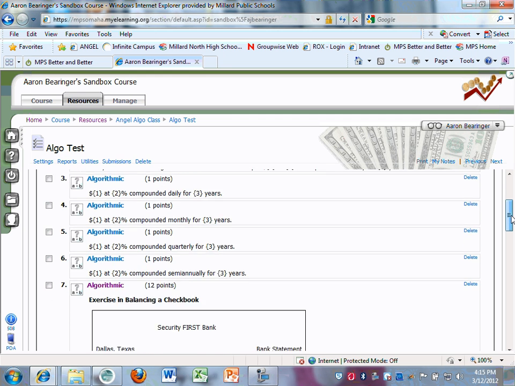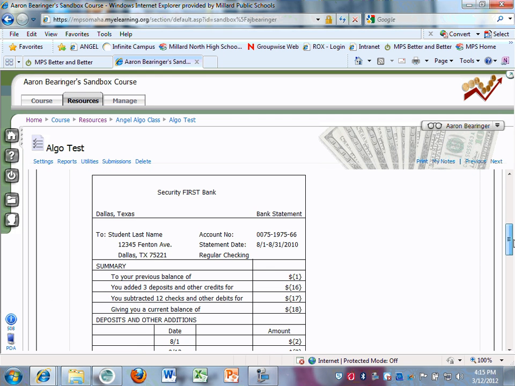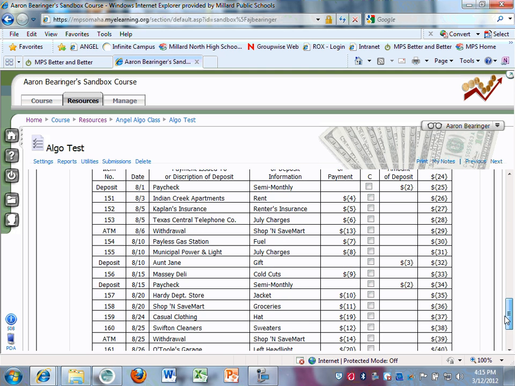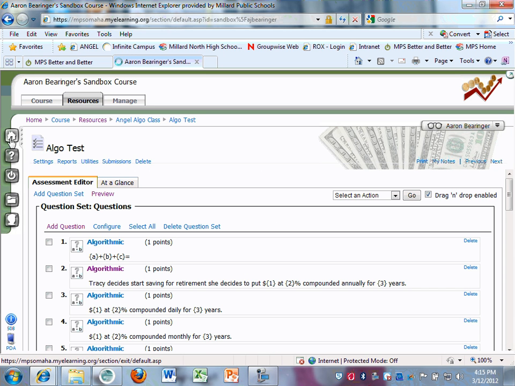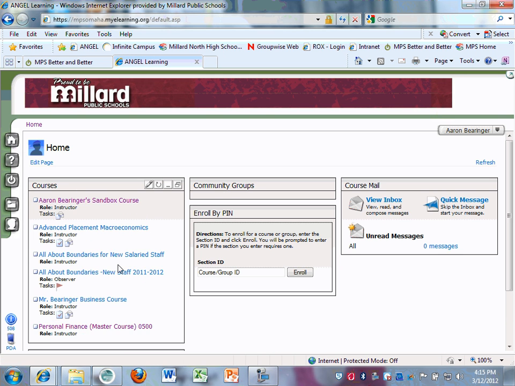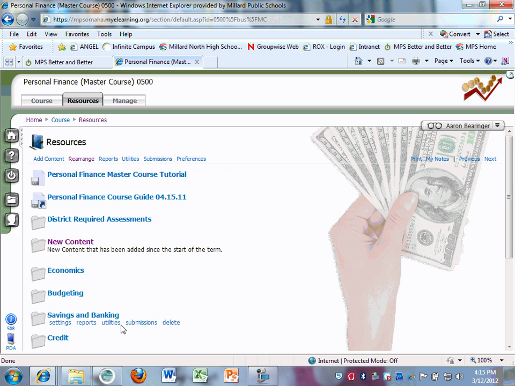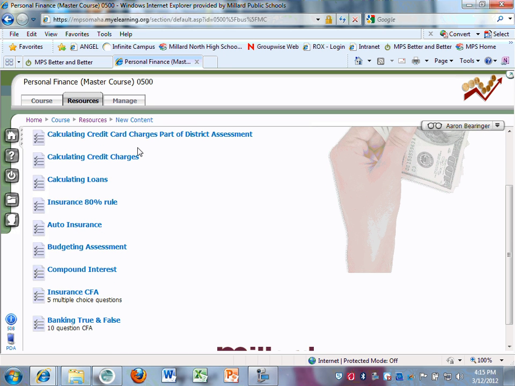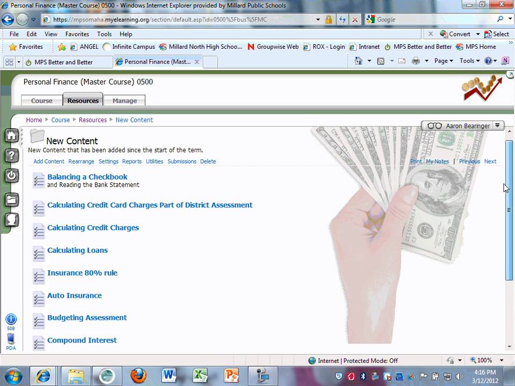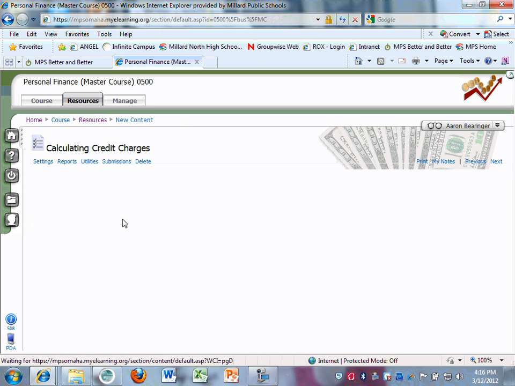So again, that's the basic and then more sophisticated ways of using the Angel algorithms. And again, I would get together with a couple different people, maybe even your PLC, and develop some of these and then share with each other. So for us, I can put all these in my sandbox course, but on the Personal Finance Master course, under new content, almost all of these are algorithms: calculating credit card charges, calculating loans, auto insurance, budgeting assessment. All these things are things that we've created as algorithms.